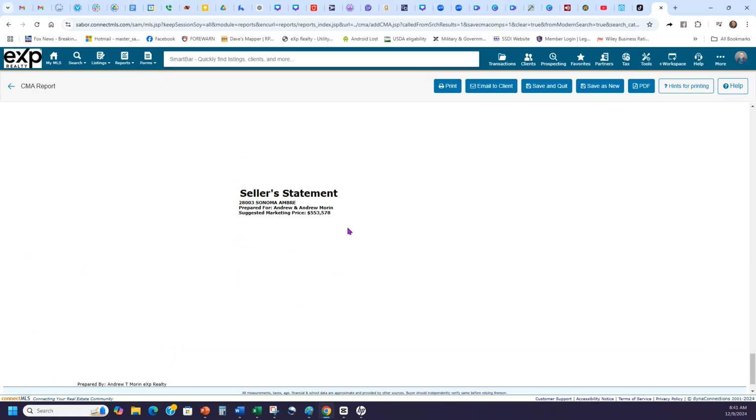And I just picked a random property out of the MLS, one that's sold in a subdivision close to me out here in San Antonio. So as you can see right here, for this random property that just sold, or it's active right now, I should say, I took it just to see how well they priced it. It's 553,578. Now this would be the price before any adjustments were made. So just keep in mind that 553.